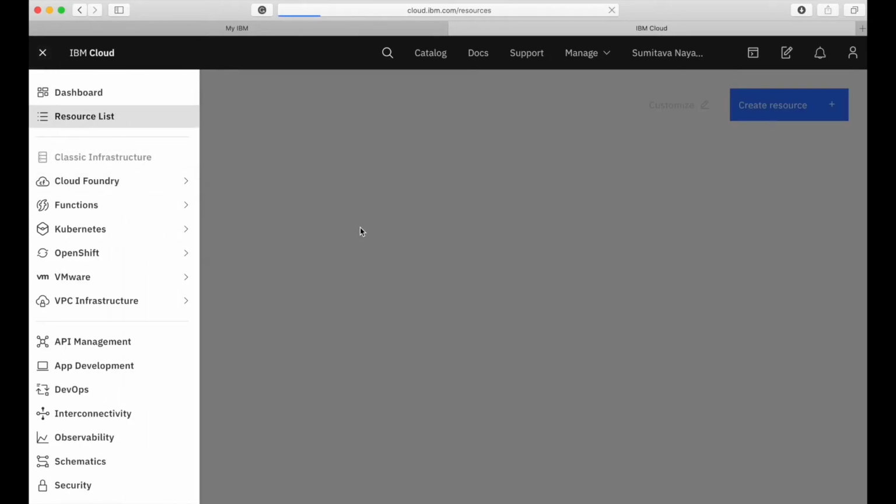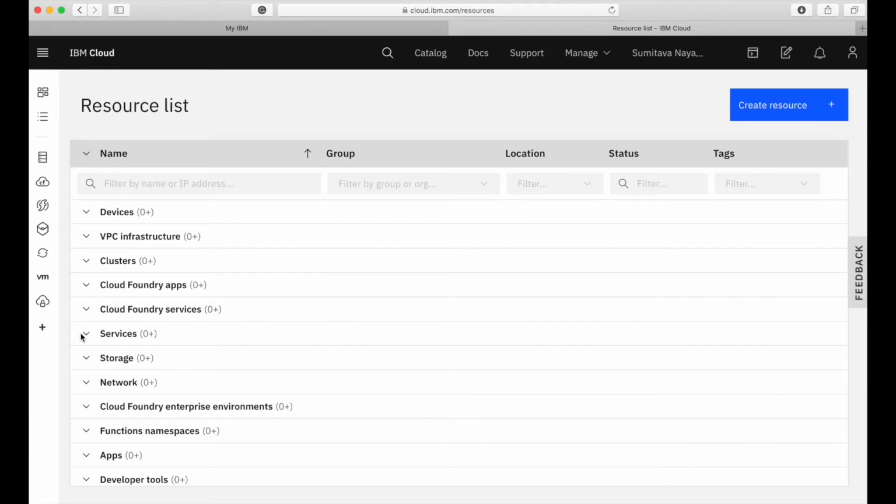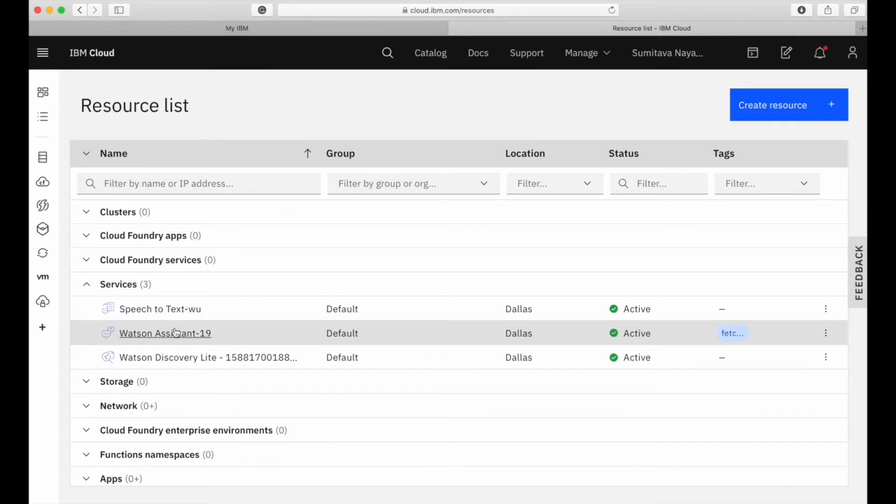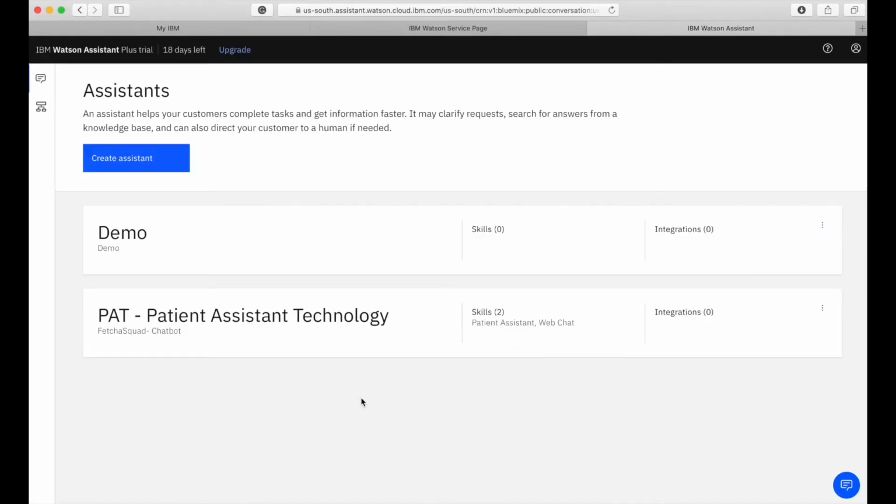So I will get into my IBM Cloud account. I will go to my services. I will click to Watson Assistant service. From here I will land on the page where I can launch Watson Assistant. After launching it, I have two assistants already created, so I will work with the demo one. The other one I have created with the dialogues implemented in it, so I'll show you fresh.